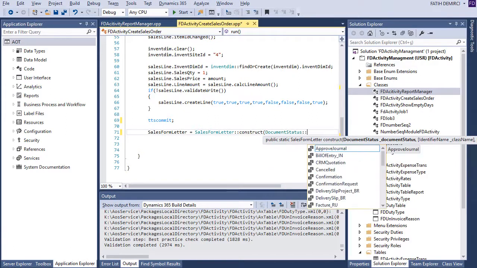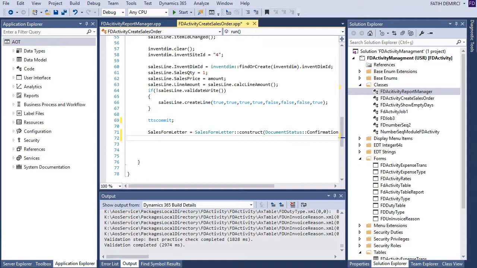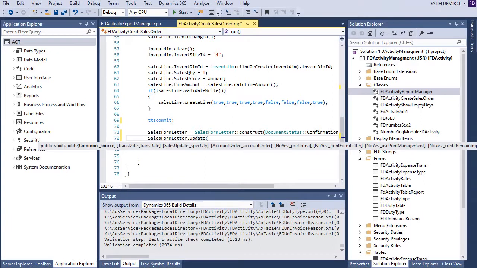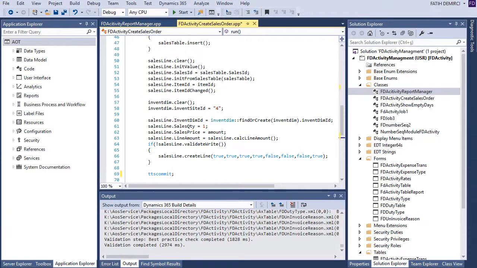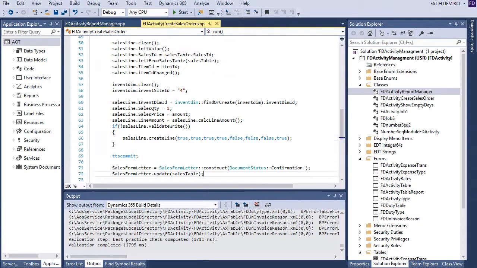document status. There are lots of types here. For example, we don't want invoice. Maybe we just want to confirm automatically. Let's do that. Now I just need to call the update method and give the sales table to this update method. Now I automatically confirm this sales order.